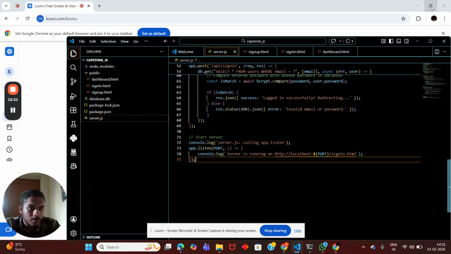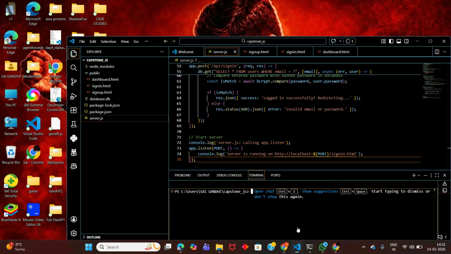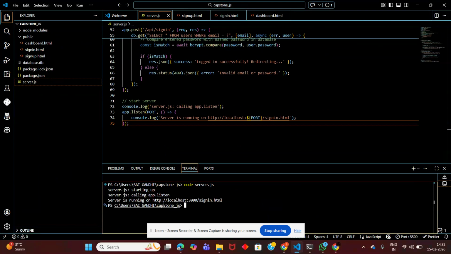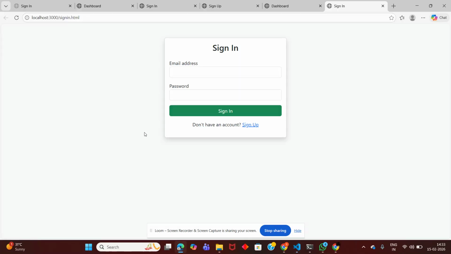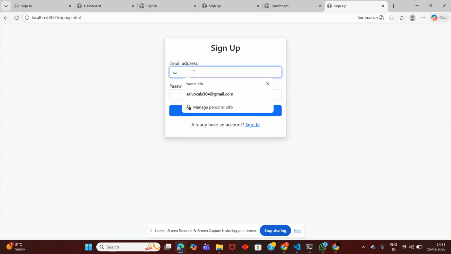I'm going to run it and show you what happens. So node server.js. As you can see, it is running on localhost 3000. I'm going to open this link and show you what happens. Yeah, as you can see, it is showing the sign in form. So I think I don't have an account, so I'm going to give an email and password for it.